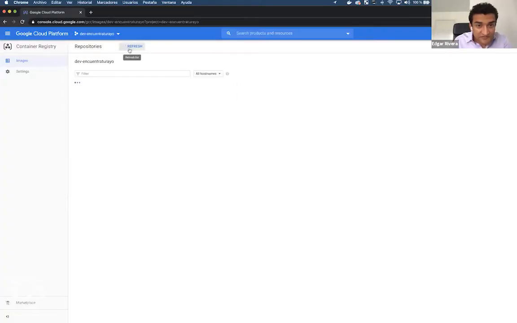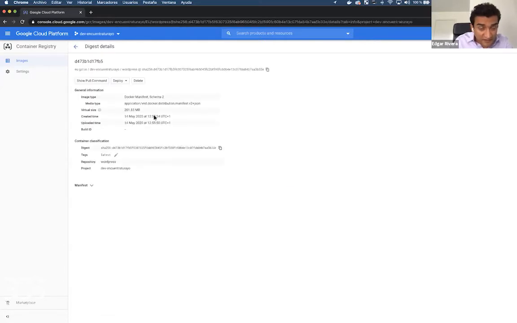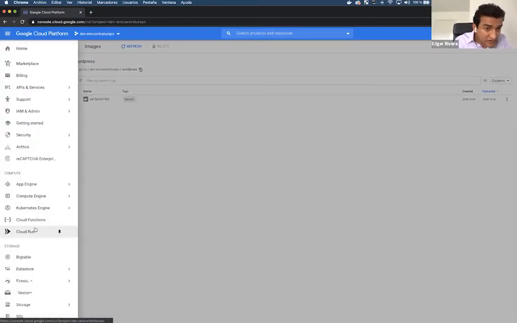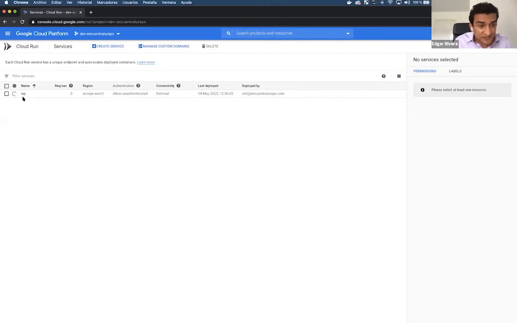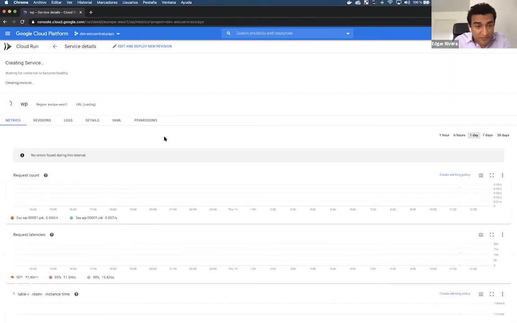So now let me just refresh here. As you can see, this is the new image. That's the image that I just created. Yeah, and it's a standard Docker container. Cool. Now, if I go back to Cloud Run, a new service is being created, which is the WP, the WordPress service. And this is going to connect with the MySQL database that I previously created.